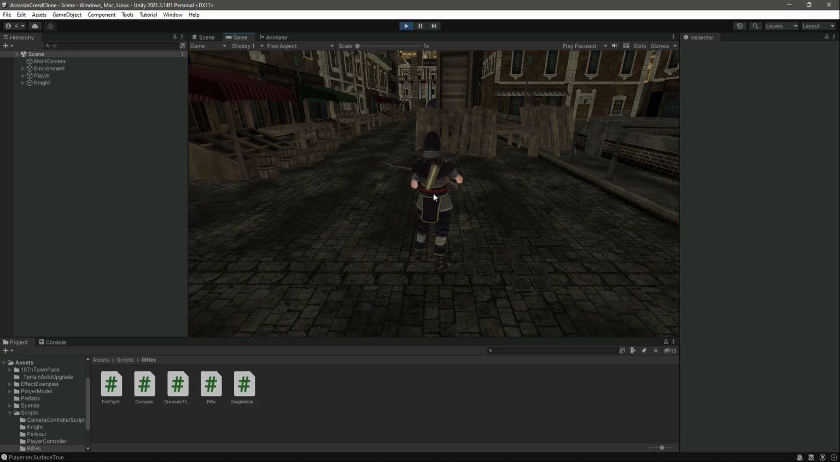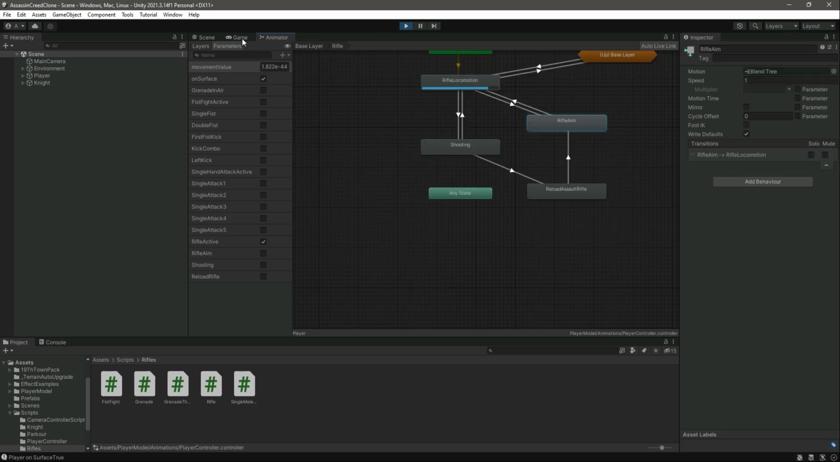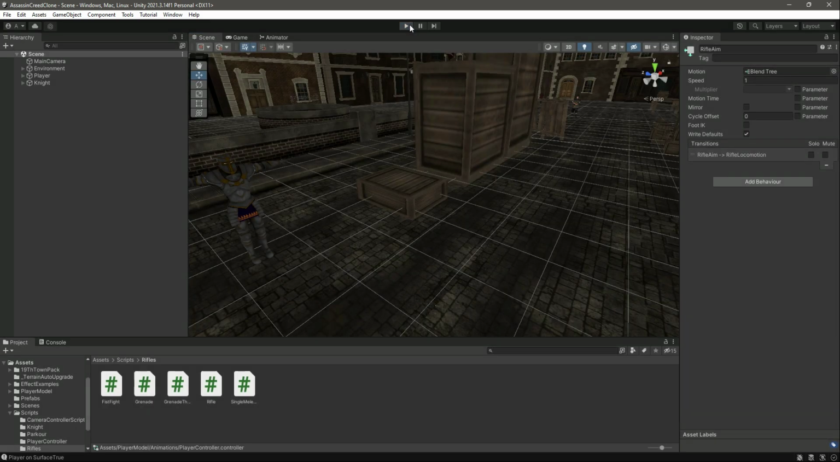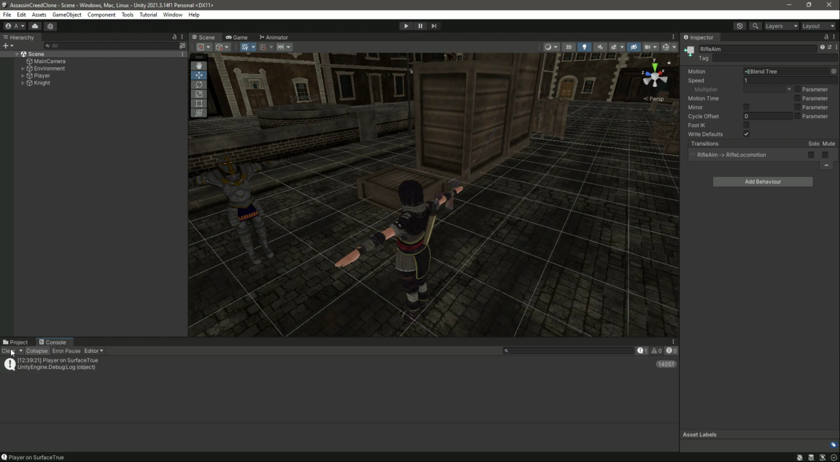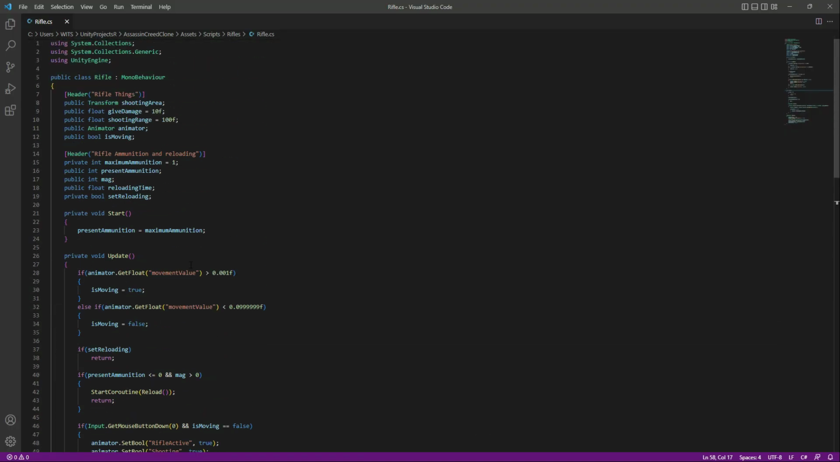And also, as I told you in the previous video, we will be adding the aiming to the rifle as well, for which we have these rifle aim animations. Okay, so we will be doing these two things in this video. So let's stop the game, and first of all, for fixing the reloading issue, open up the rifle script.